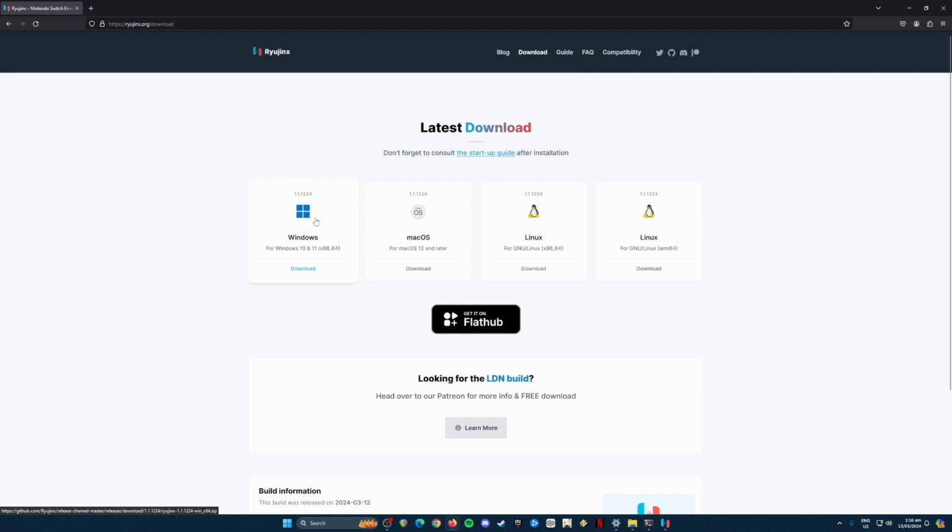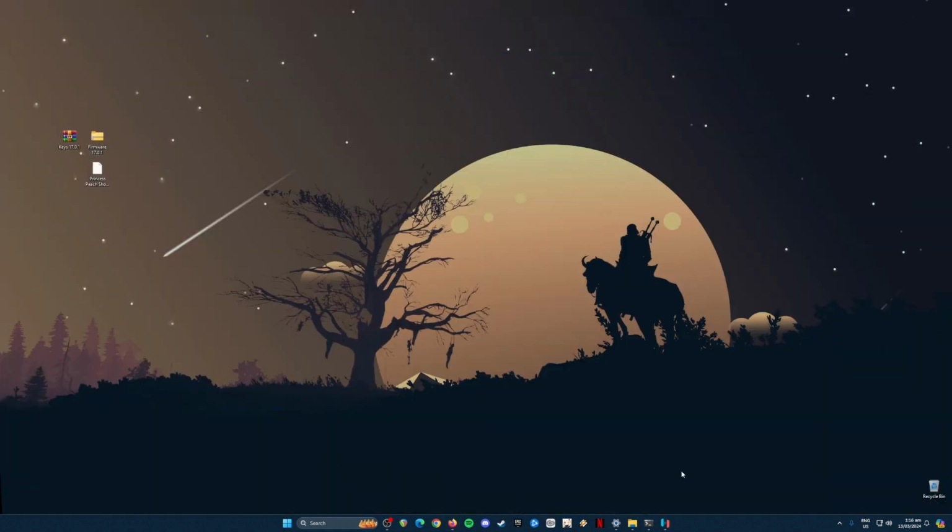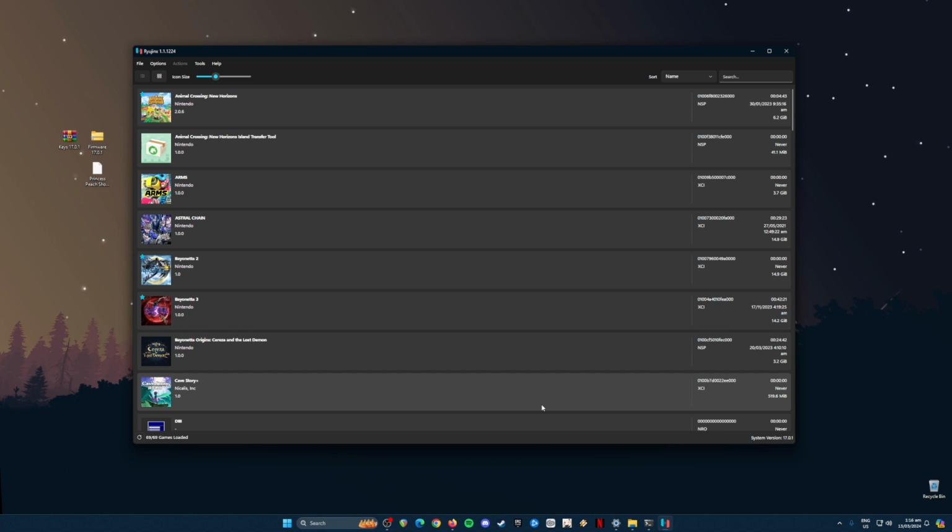Since I have already installed the Ryujinx emulator on my Windows 11 PC, I'm just going to skip this part because the download and installation process is really easy and straightforward. So go ahead, download it now and install it onto your PC. I'm just going to minimize this and assume that you have already installed the Ryujinx emulator. So go ahead, open the Ryujinx emulator.